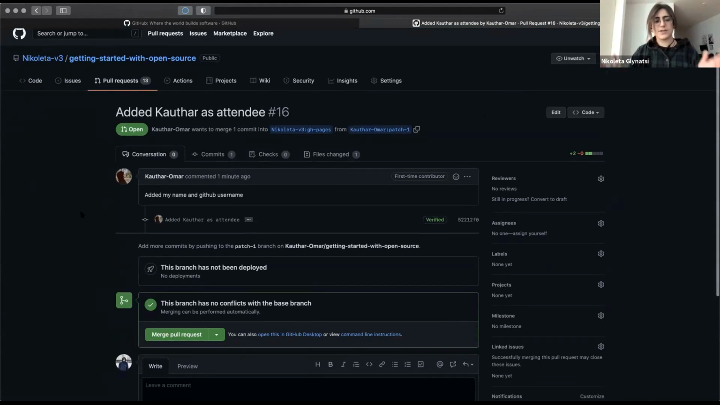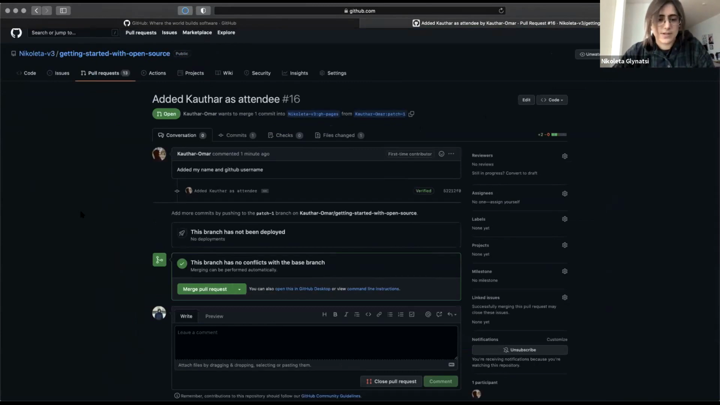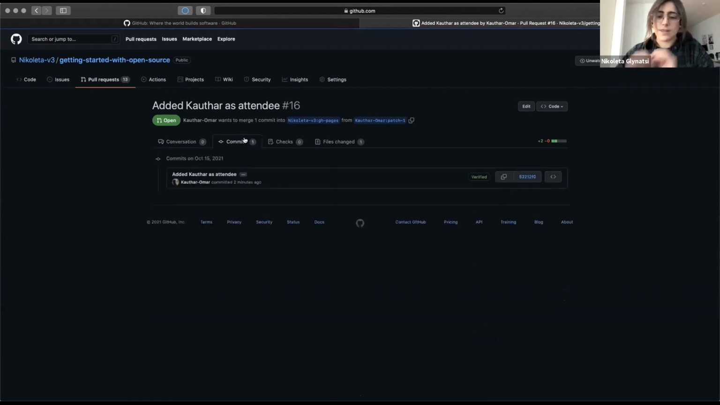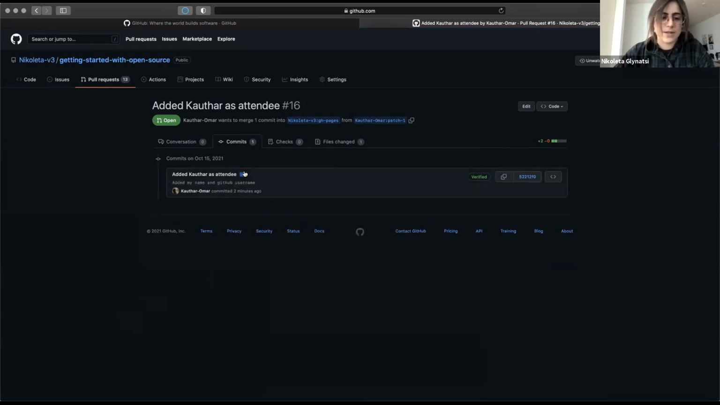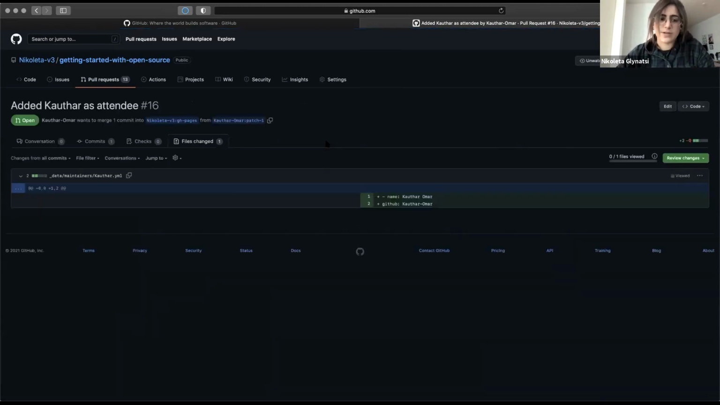If I click on this, I can see what a pull request looks like. GitHub is very good at giving us information. Again, there are several tabs, and here we can see the commit, the save points, which is the change that is trying to be applied to the website. I can click on it and see it says added my name and GitHub username. I can click on files changed and see which files were created, and I can also see in green the lines of code that were added to this file.